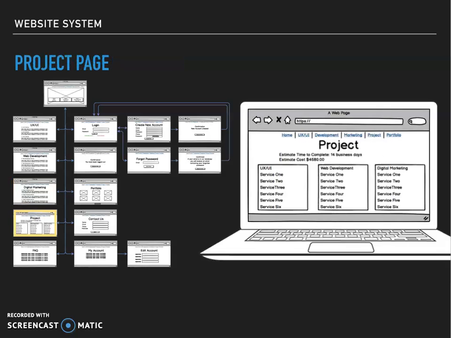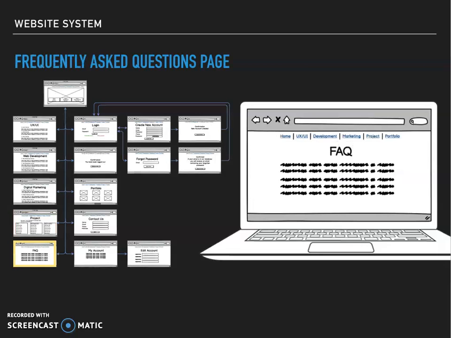The project page, this is a summary of all the services you selected from UX UI, web development, and digital marketing. From here, you can also add additional services or remove services that you don't need anymore. And we have the frequently asked questions page.